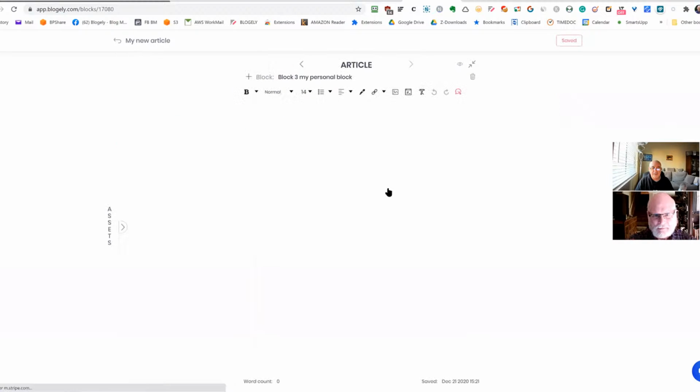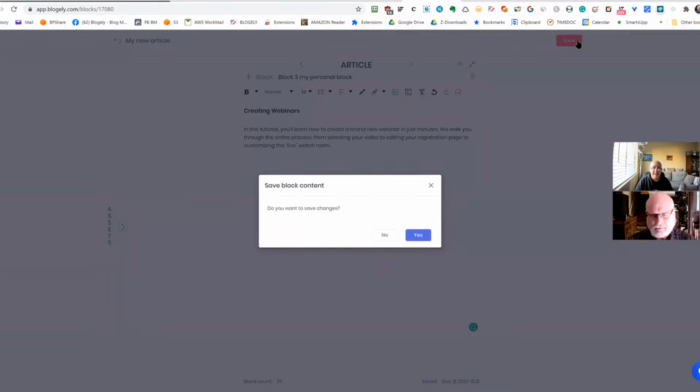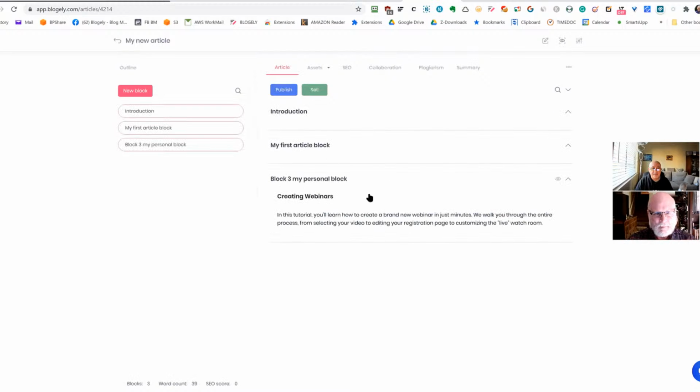You can see the changes are there when I get inside, and as soon as I start typing, you can see the save button show up. So if I take some content, just for the sake of having content, and anytime I try to get out, it's asking me to save because I forgot to save. But if I click save, you can see the button is no longer red. That means it's already saved. Now if I go back, you can see this block has a little bit of content.